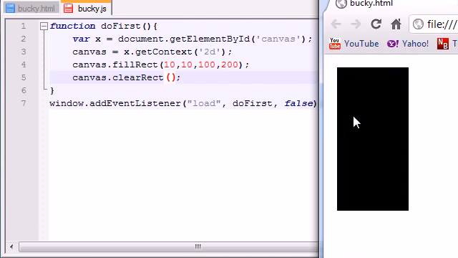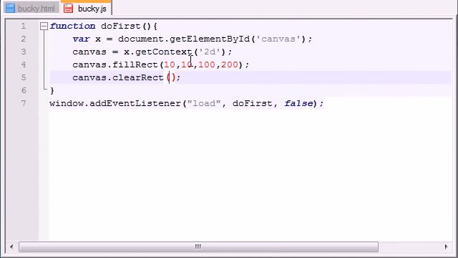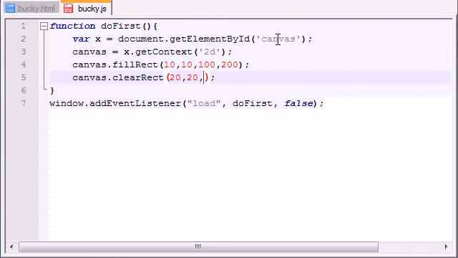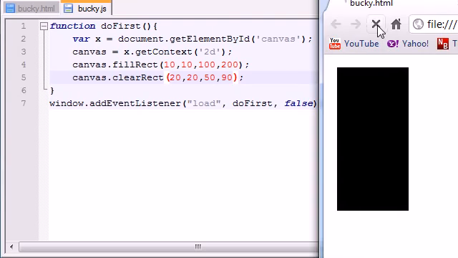Whenever we draw a clearRect, say we wanted to draw a clearRect right in here, it would sit on top of here and it would subtract pixels from whatever was underneath it. It's kind of like an eraser. So let me go ahead and figure this out. Okay, I want to start at 20, 20, which basically says we want to start right around here, and how big do we want this clearRect to be? Let's just make it 50 by 90. So let me go ahead and save this and refresh and check it out.